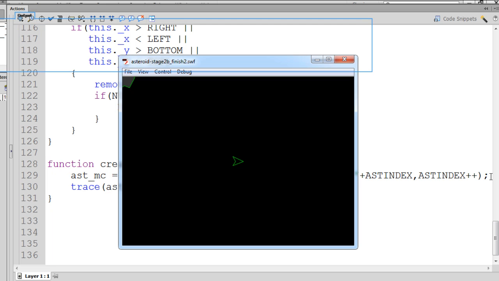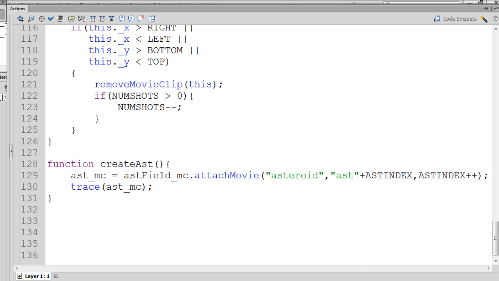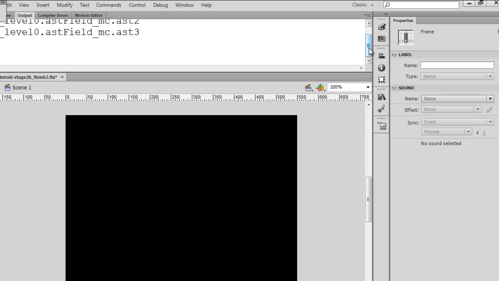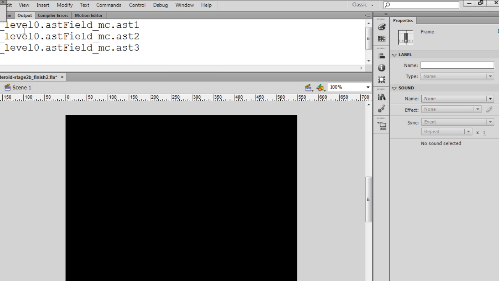We'll hit Control Enter, and you can see we're getting some output on the screen. Notice the asteroid is attached to the stage. It's in the upper left-hand corner, and if we look in our output window, our trace statement is tracing level 0 asteroid field underscore mc. That's our empty movie clip, which is now no longer empty because inside of it is asteroid 1, asteroid 2, and asteroid 3.